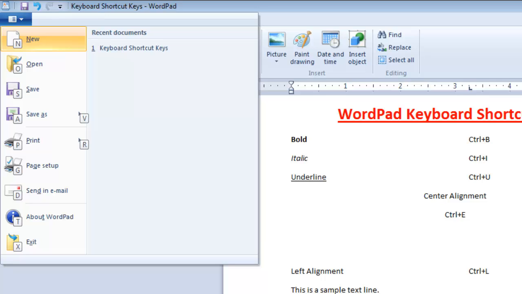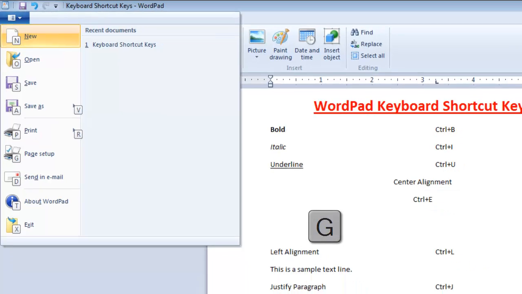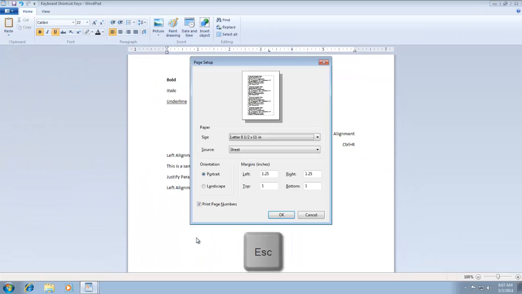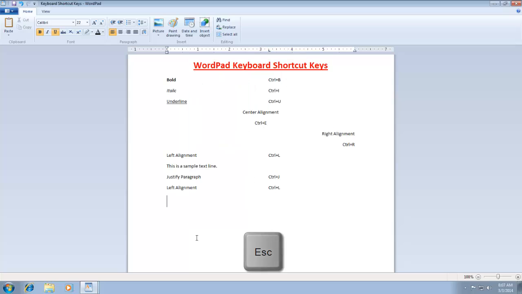We also have a corresponding letter in front of every command of File menu. You can also see that the same letters are also being underlined in every command name. So, if I want to open Page Setup, then I have to press G letter from the keyboard. To cancel Page Setup, I press Escape key.